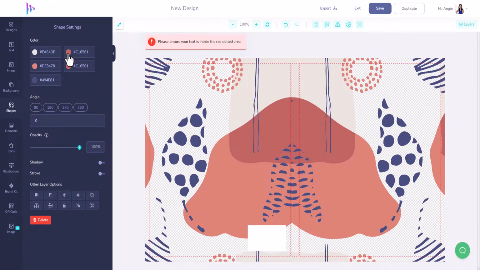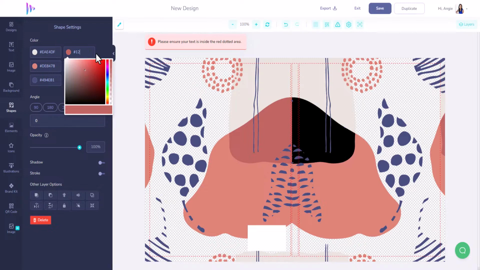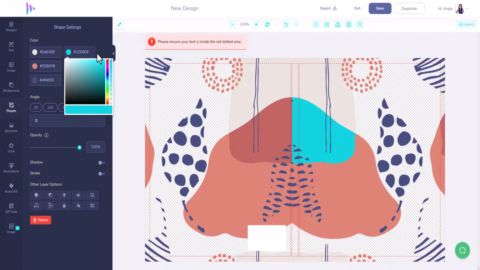So if I wanted to change any of these colors to, say, 12D6DF, I could, right? Now I'm not going to. I'm going to move this back to the color like that, because I think these colors will actually look pretty good.